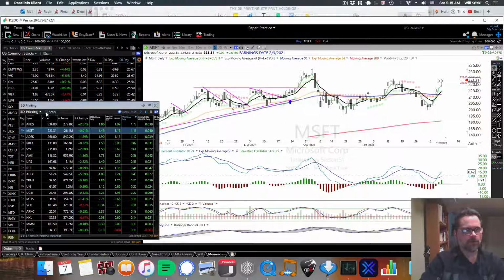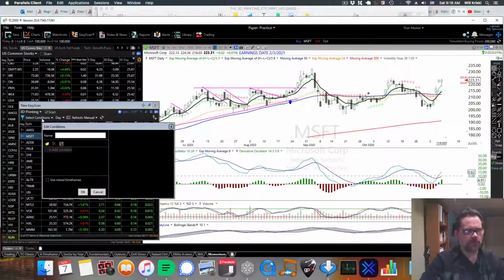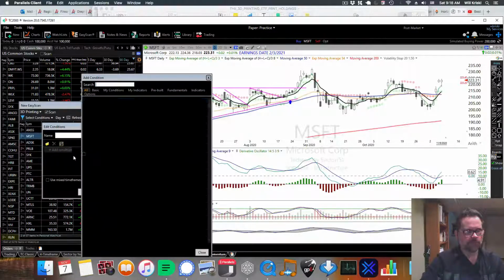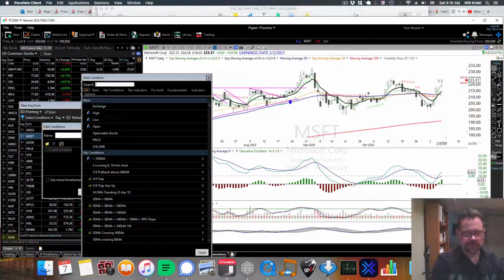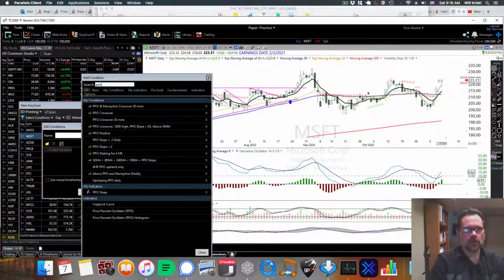The other thing you can do is scan and put conditions on it. So I'm going to use sort of a MACD crossover. I use a PPO, which is price percent oscillator. That kind of filters out, it standardizes it. It doesn't depend on the price, which a lot of times with MACD the values will be dependent on the price. So this allows you to compare stocks if you wanted to do that.